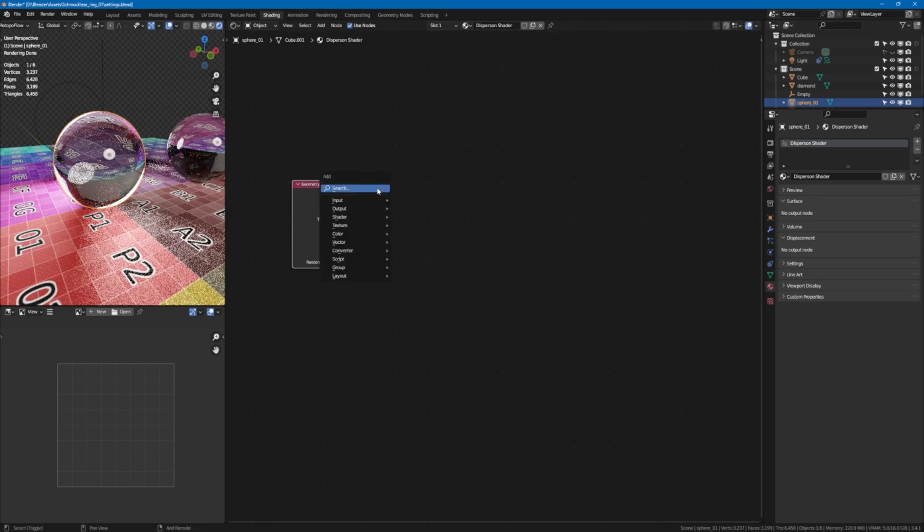The next node is the white noise node. Set it to 2D mode. Here we have the first part of the magic. The node uses the position data of the light rays and creates a white noise based on it.